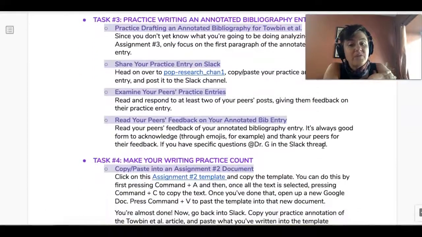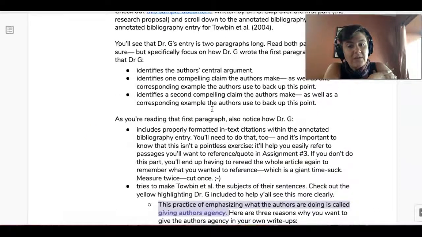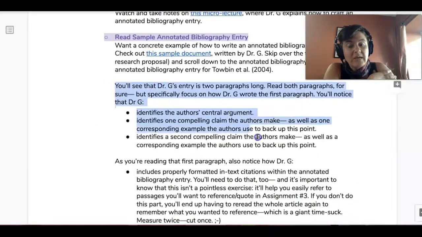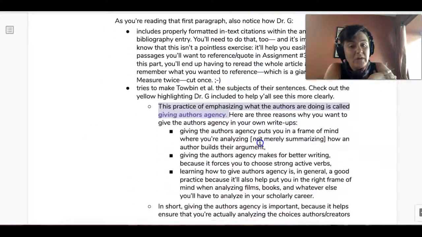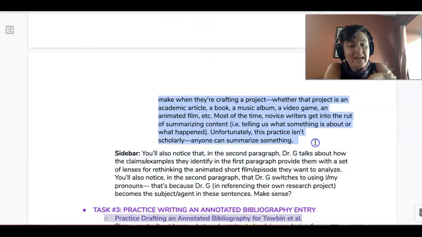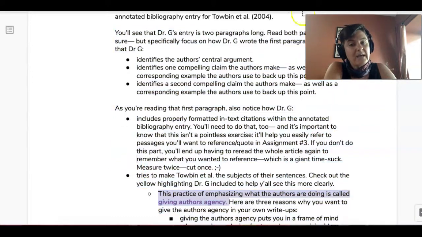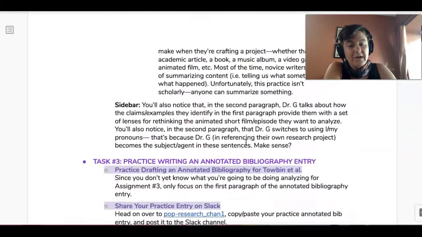And then I want you to read and respond to at least 2 of your peers' posts and give them feedback on their entry. And remember that when you're giving them feedback, what I'm expecting you to do is use mine as a model and make sure that they're doing all of these handy dandy things that I explain, right? Because I'm really walking you through what I'm looking for. And so when you're offering feedback, keep those things in mind, all right?